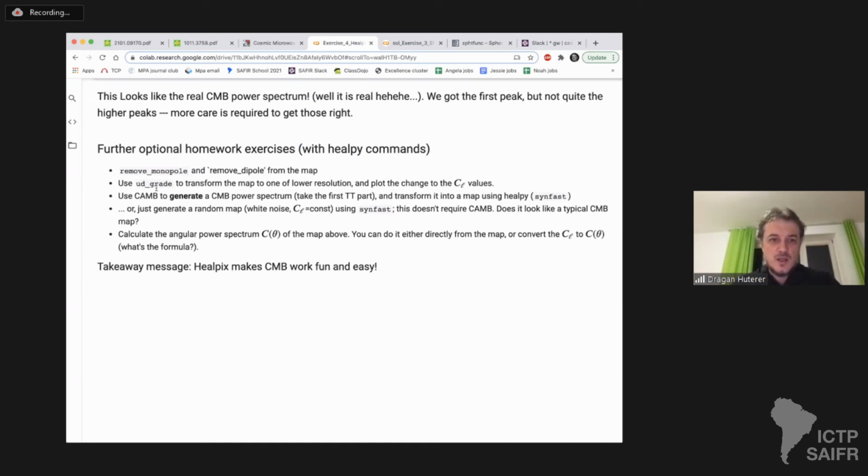You can remove the dipole. This is a really fun thing that I'm not going to get to, but you can degrade a map to a coarser resolution. So you go from one of these higher NSIDE resolutions in Healpix to lower. You can do it vice versa. So this is really fun. It should give you the same power spectrum at large scales, and the power spectra should differ a lot at smaller scales than the coarser resolution.